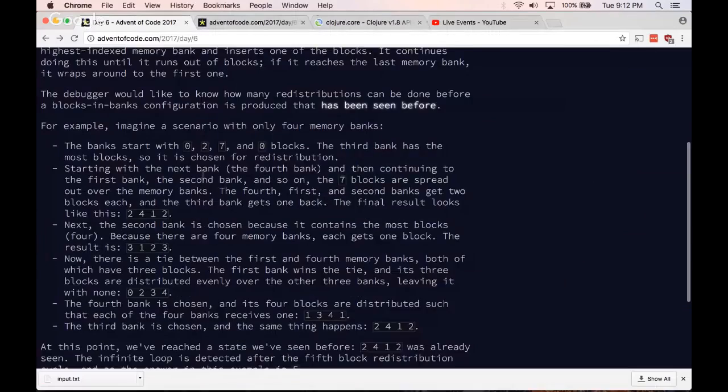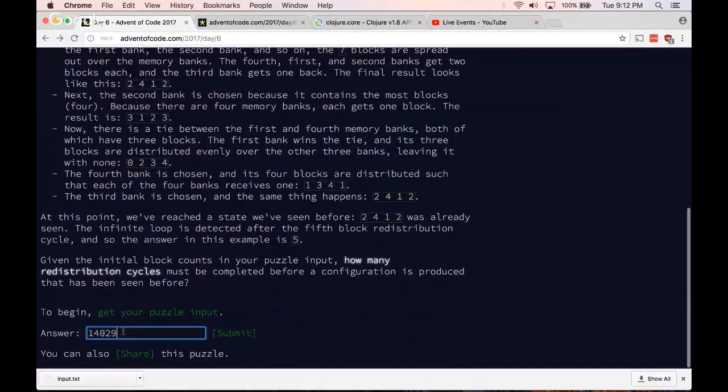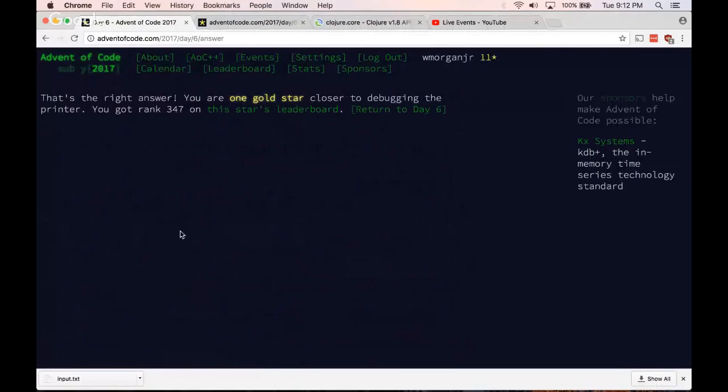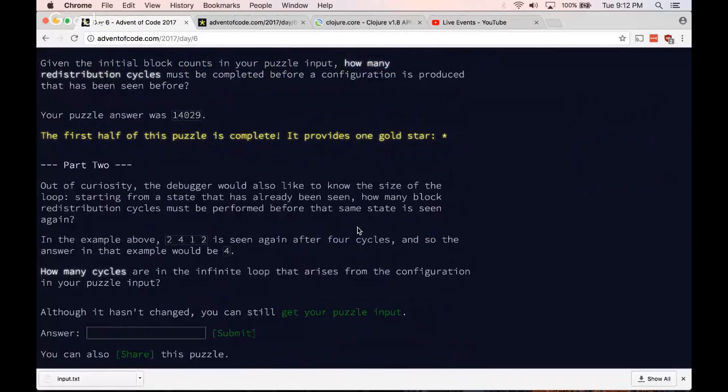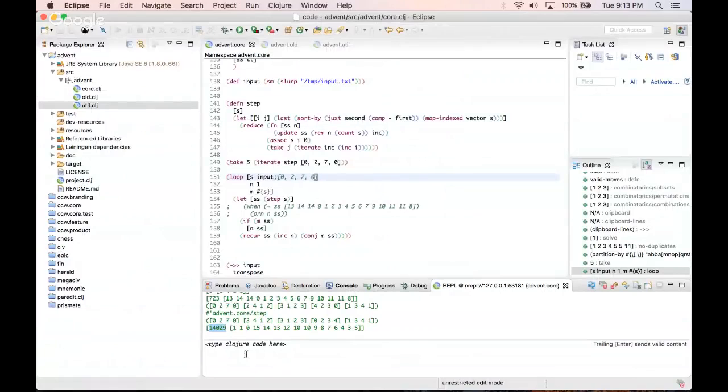Let's try this. All right, 1 gold star, 347. Let's see what part 2 gives us. Also like to know the size of the loop. Starting from a state that has already been seen, how many block redistribution cycles must be performed before that same state is seen again? Oh, okay. So this should be pretty straightforward.